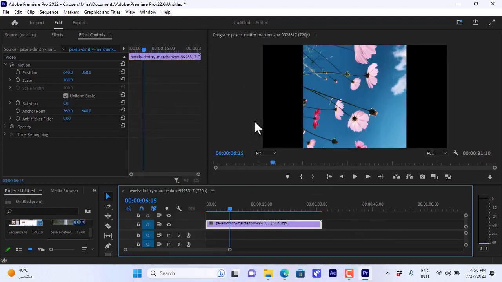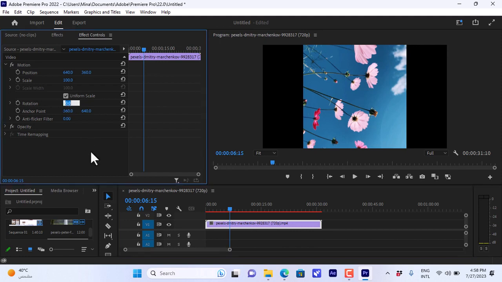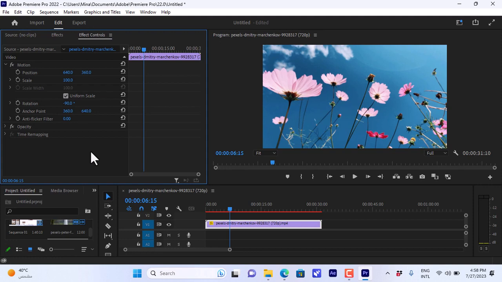As you can see, now my sequence is in landscape, but my main clip is still in portrait. To fix it, simply select the clip, go to the effect controls panel, and in the rotation value make it -90 degrees so that it rotates counterclockwise. And using the same technique, you can also change landscape videos into portrait.